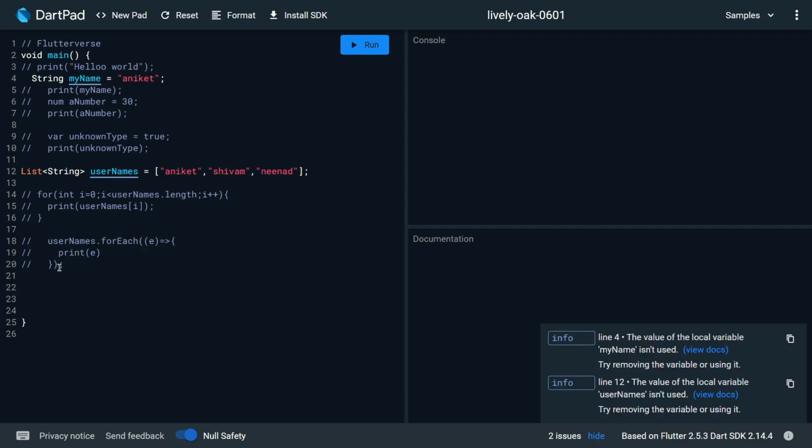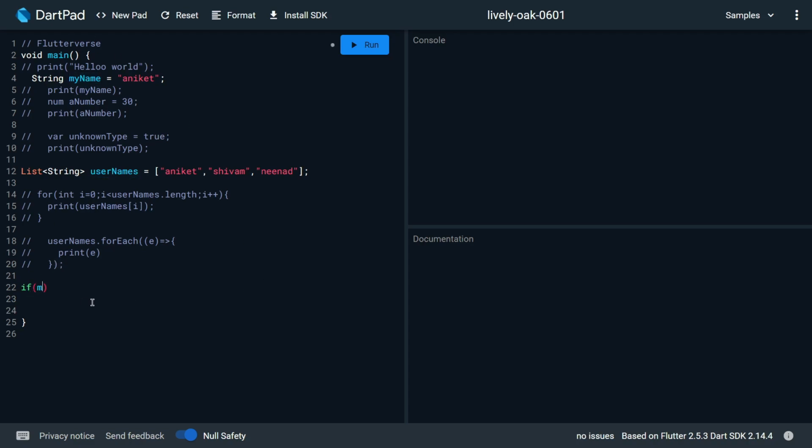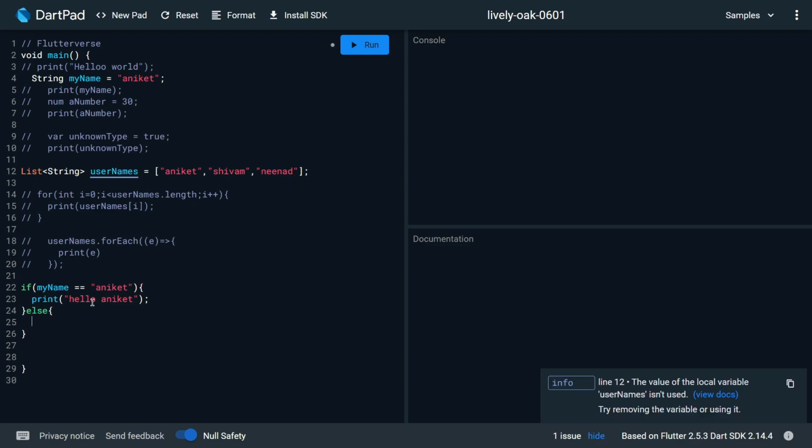Now let's see how you could use the conditional statement in that. So I create a program where if this variable myName is equal to Aniket, then it is going to print hello Aniket. Okay, if my name is not Aniket, then it is going to print I don't know you.